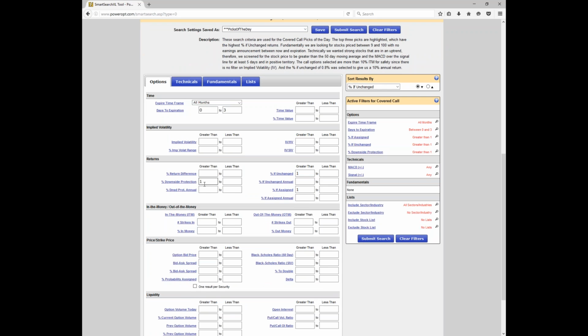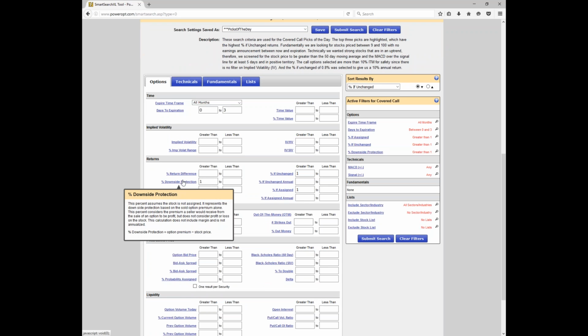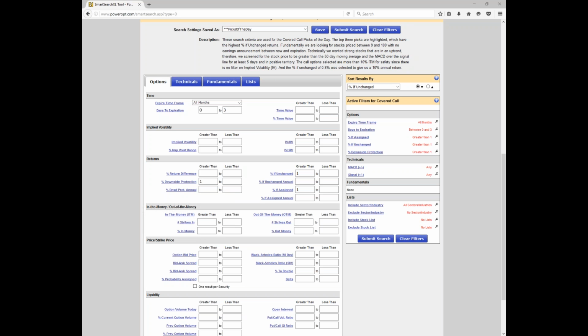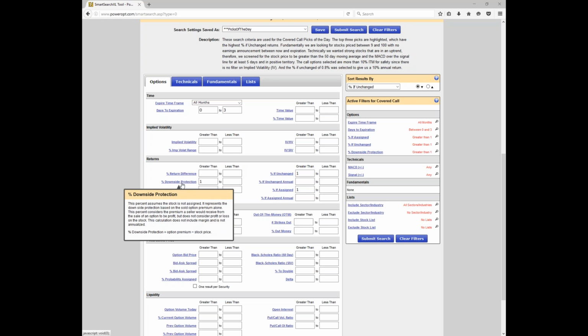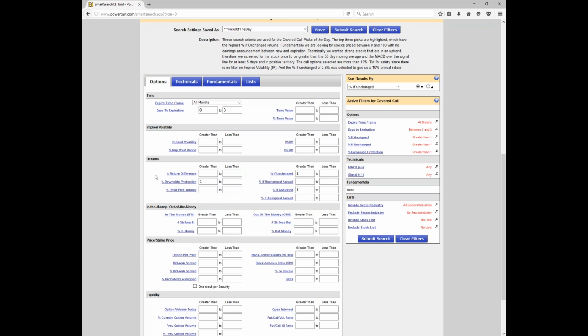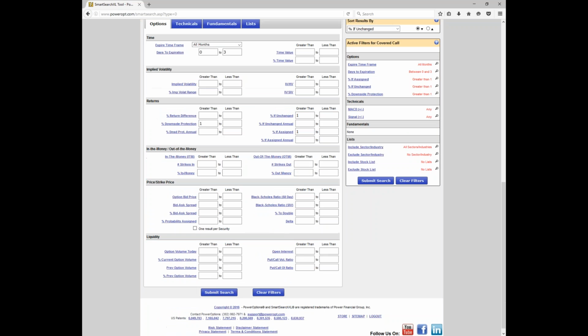The downside protection, of course, shows us the premium we're collecting against the underlying stock price divided by the stock price. What that essentially shows us is how far the stock can fall before we're technically losing money on the position. And anytime you have a question about a particular filter, just hover over that and you'll get a quick definition and description of using that filter. So we're just looking 3 days out, minimum 1% return if assigned, percent if unchanged, and downside protection.